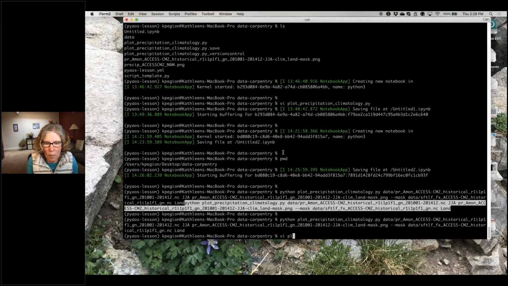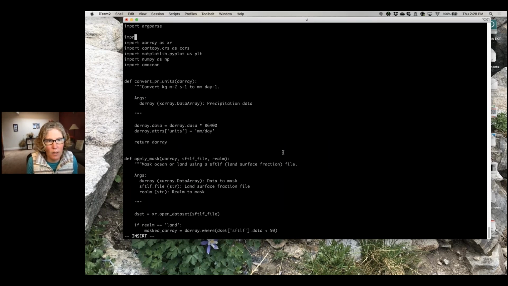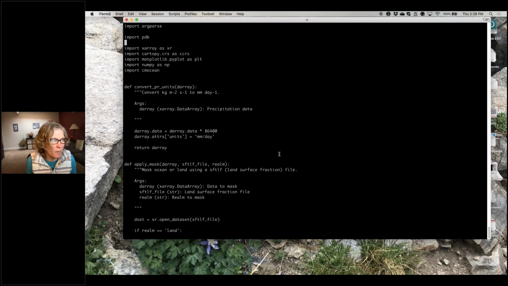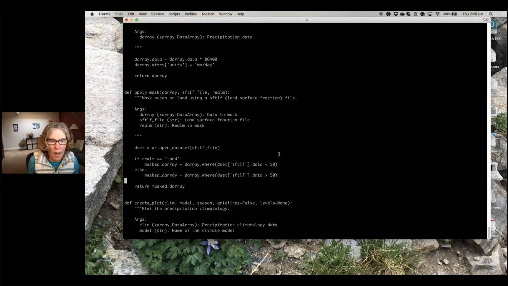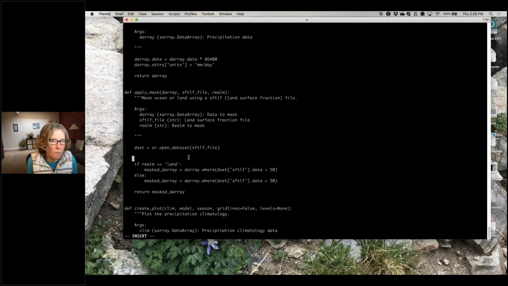So I'm going to open now our plot_precipitation_climatology.py file. And I'm going to use the Python debugger. So I'm going to add an import statement. The Python debugger is called pdb. And then I'm going to go into my apply_mask function, which is here near the top. Since the masking is what didn't work properly, it masked out the ocean instead of the land. Right before the part where it does that, right here, this if statement, I'm going to put a trace. So I do that with pdb.set_trace.